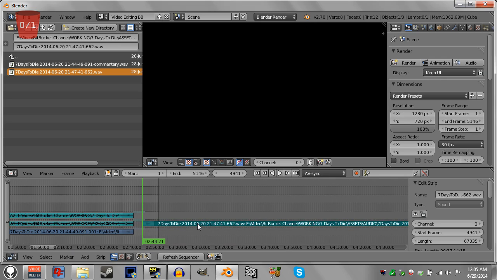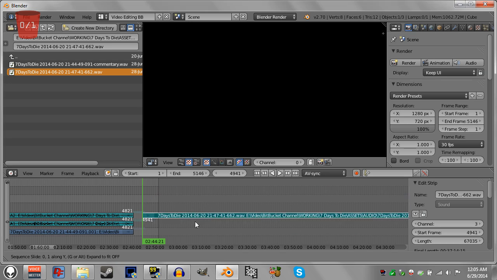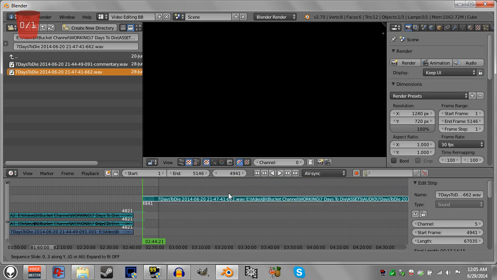Now this is my commentary audio track, and since I want to keep things organized, I want to put it right up here next to my first commentary track. I only want to move this up. I don't want to move it left and right at all. So I'm going to right click on the strip and press G and then Y, and now I'll only be able to move that strip up and down. I can't move it left and right, as you'll see there.